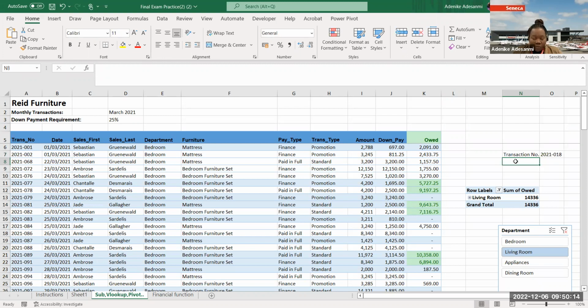And here we want to know the sales representative that is in charge of this transaction number. How can we do that? We have to use the VLOOKUP function. We've had lessons on the VLOOKUP function, and for some reason, most of you did not get it right in your mid-semester exam. So that's why I'm repeating this question in your final exam.